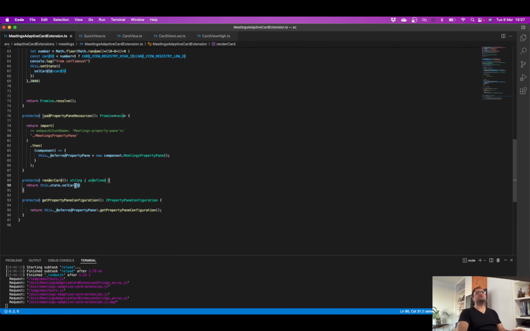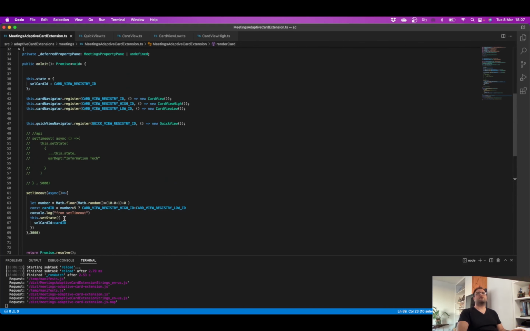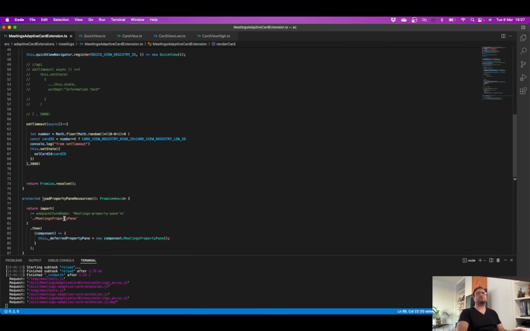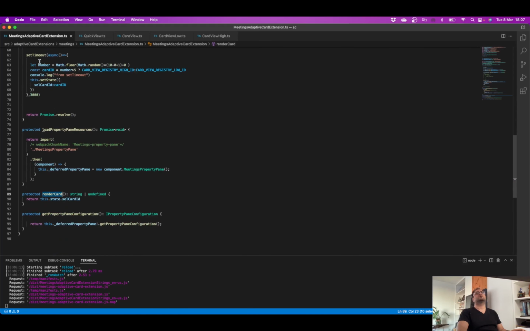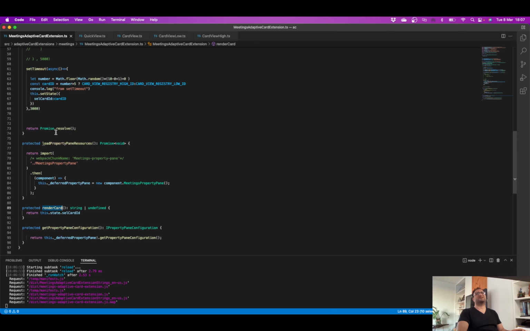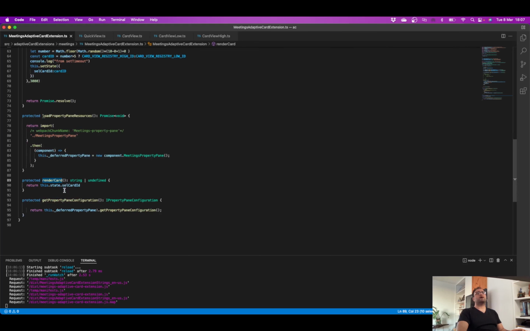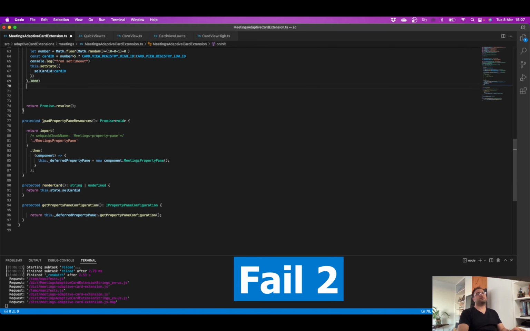Now, the reason for that is this render card. This is called only once in the life cycle of the whole web part. So it's not called every time you make a set state function. So how can we do it? The first thing I did was I said, okay, if the framework is not calling it, maybe I can call it and this will work.